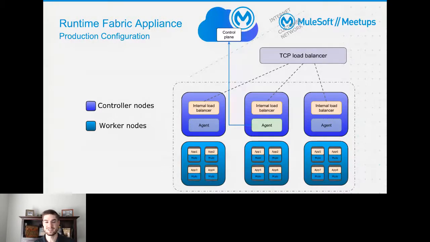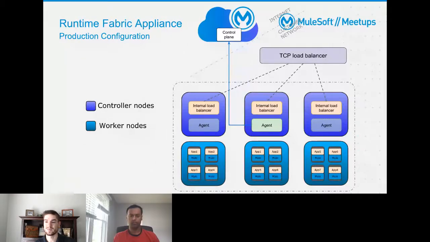Within the controller nodes live the internal load balancers as well as the MuleSoft agent. That MuleSoft agent is going to communicate back with the control plane to handle things such as the application deployments and updates, as well as log forwarding and the orchestration. If you notice, the application containers themselves run within the worker nodes. And it might be hard to see, but if you can tell, no 2 containers of the same application exist on a single worker node.